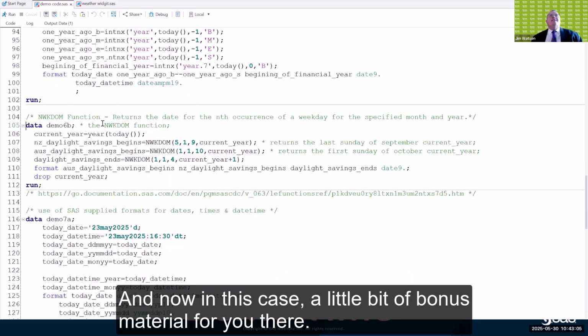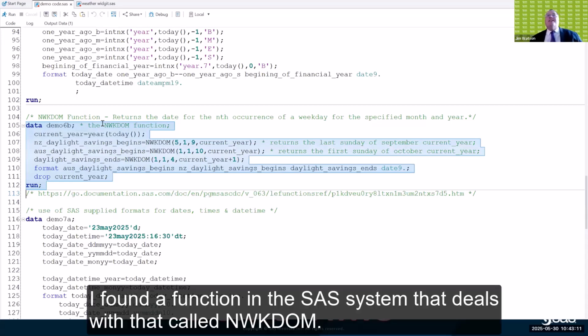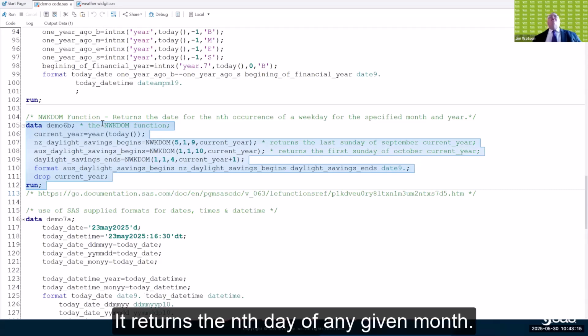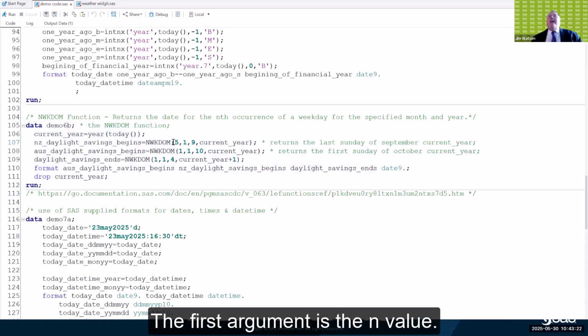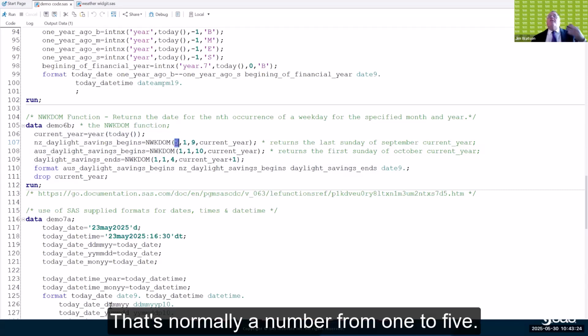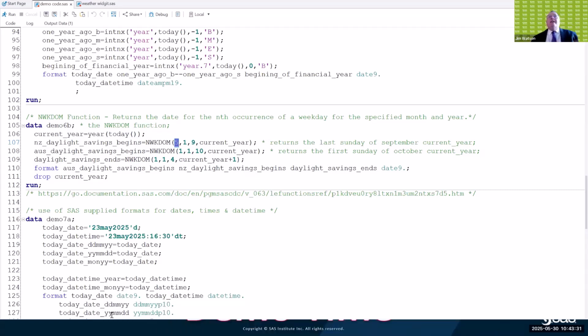Very nice. And now, a little bit of bonus material for you. I figured financial years can be a vexing issue. I found a function in the SAS system that deals with that, called NWKDOM, the nth weekday of month. It returns the nth day of any given month. You need to give it 5 arguments. The first argument is the n value. That's normally a number from 1 to 5. 1 would indicate the first of the day of that month. 5 would indicate the last.